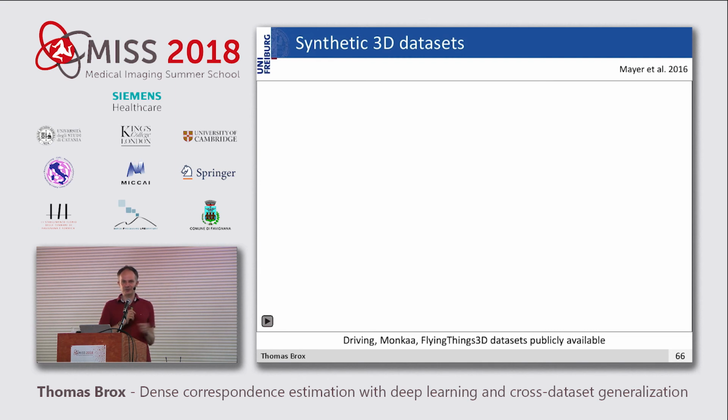So here a quiz about the different data sets that you have seen. So we have seen this Flying Chairs, which was a 2D data set. There was this driving data set that you saw at the beginning of the video. Monkaa was this monkey that was animated, and then there was Flying Things 3D. And which one do you think yields the best optical flow results on the Sintel benchmark?